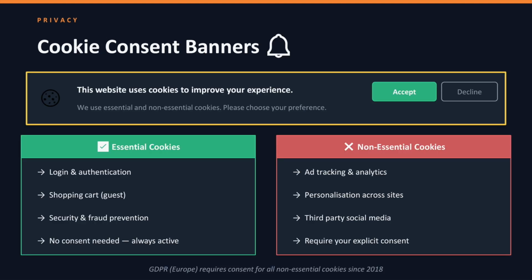Now, let's understand why every website shows you that cookie banner when you first visit. In 2018, a regulation called GDPR came into effect in Europe. It requires websites to get your explicit consent before setting any non-essential cookies. Essential cookies, things like login authentication, security, guest cart, do not require consent.